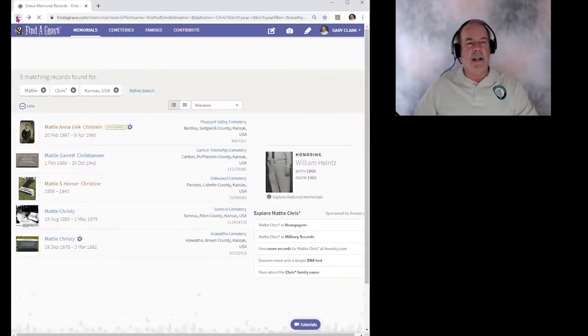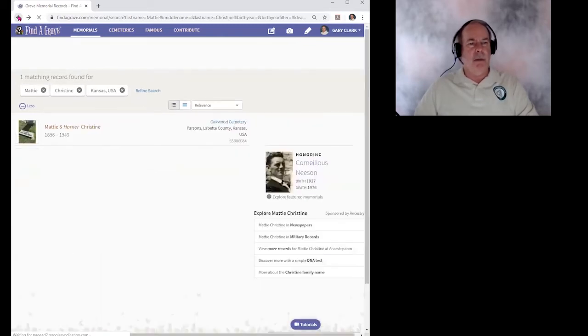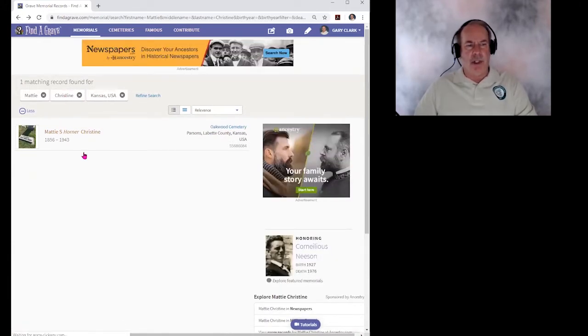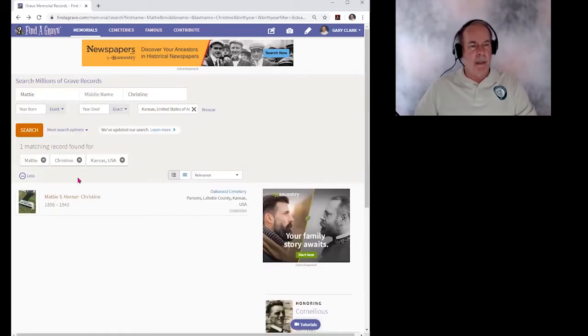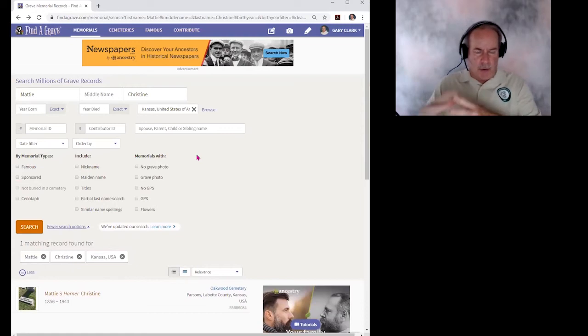So that's one trick to do, use wildcards. Another trick is they have this refined search. If I go back to where I found this, I've got just Christine here, and it didn't get the one I want. So I'm going to do refine search. I'm also going to do more search options. See this right here? More search options. It brings up quite a few more options you can use.